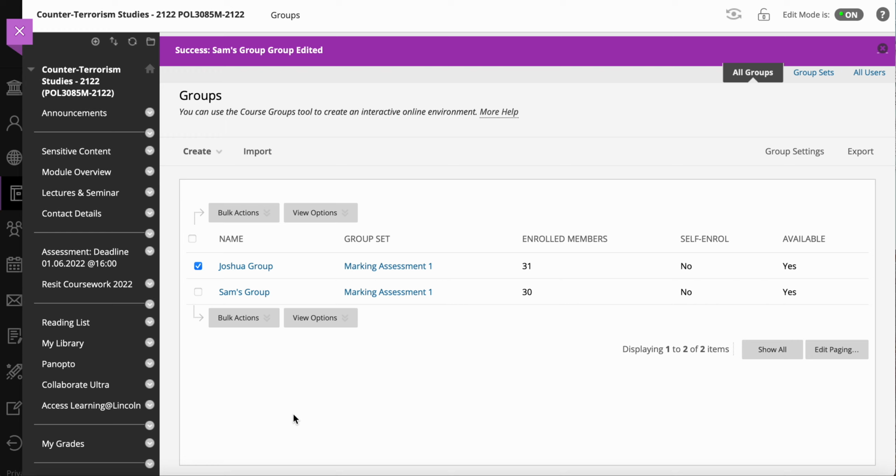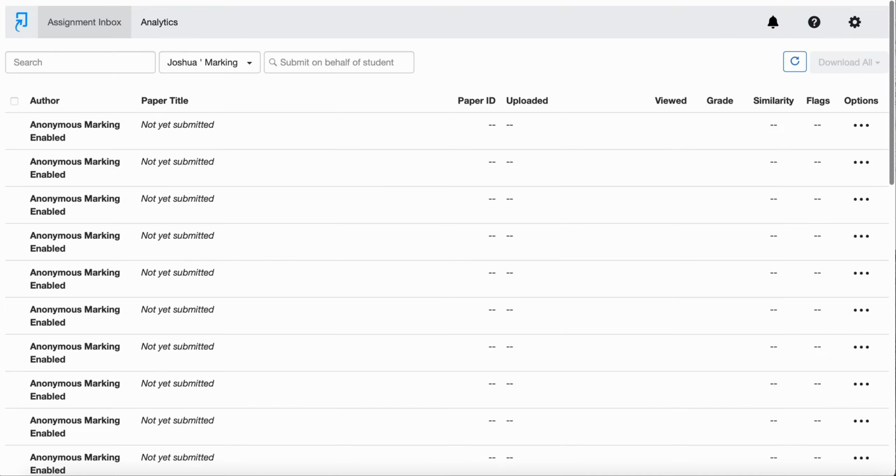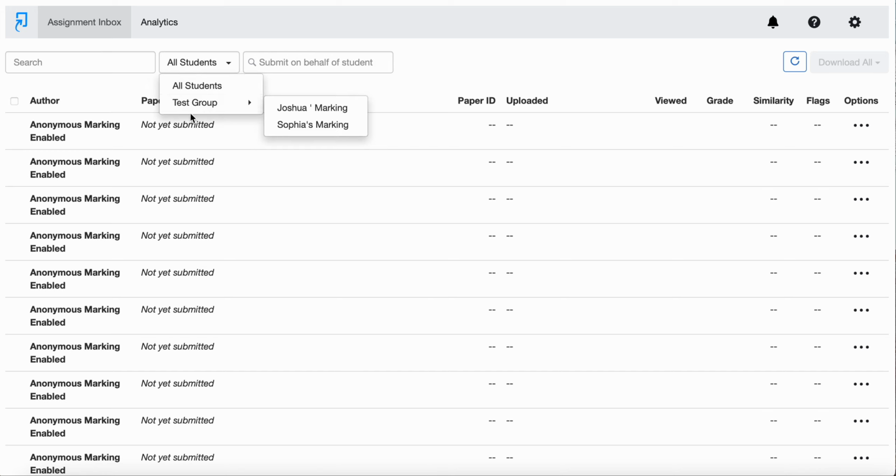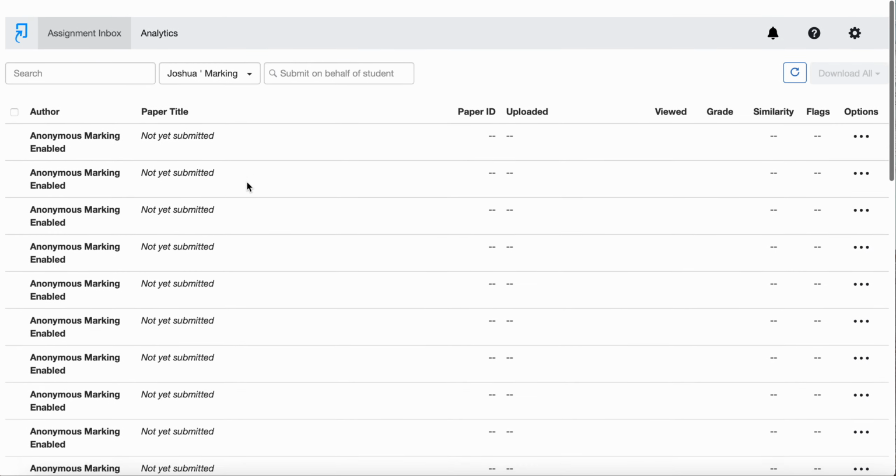Now, once you have these groups set up, what you now have to do is go to Turnitin, and I've got one open here, and you will come to this tab here, and it allows you to see either all students or it shows you your groups here. Now, these are old groups. I've changed them since. But the principle is the same. So the group picks up, you pick yours, and only the students you will mark will appear here.